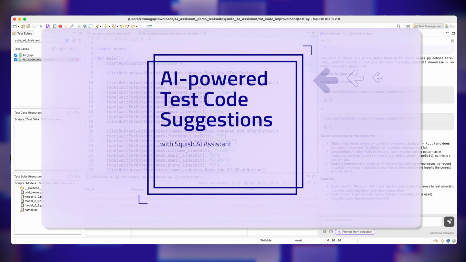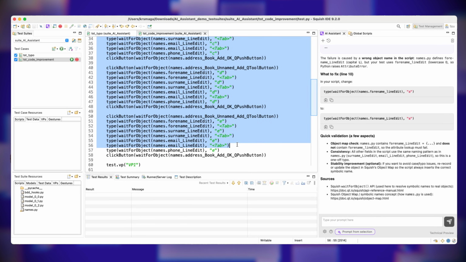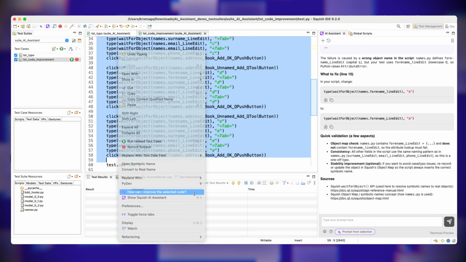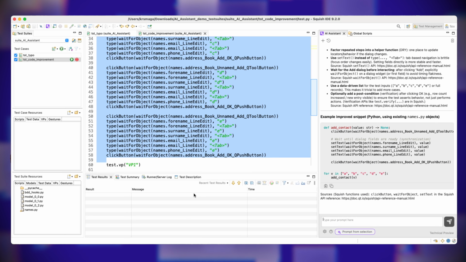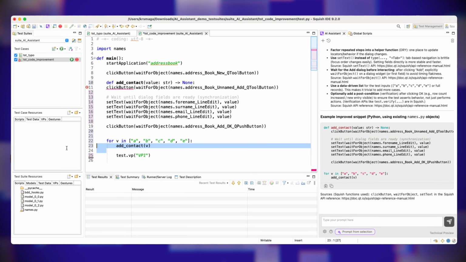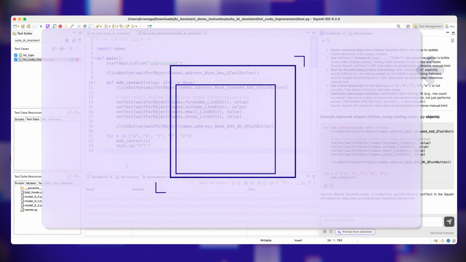Now let's see how the Squish AI Assistant can help improve the quality of test scripts. This script contains some repetitive code that can be simplified. I'll select the relevant section and choose how can I improve the selected code from the right-click context menu. Once again, the Squish AI Assistant sends a prompt to the LLM, but this time asking it to improve the selected code. To apply the suggested changes, I simply keep the selection in the editor, use the Insert Snippet button from the results and tweak it a little. This code looks much better now.